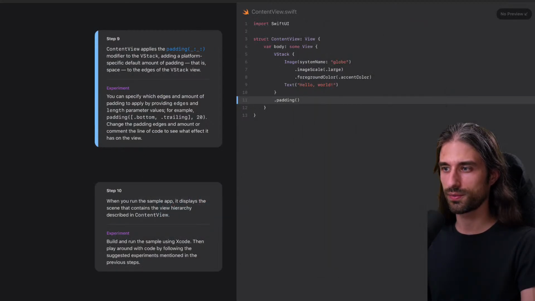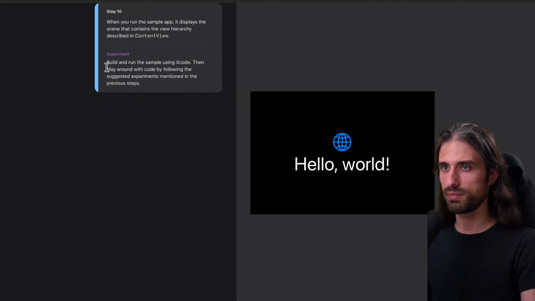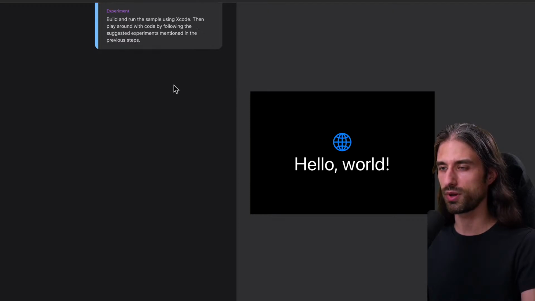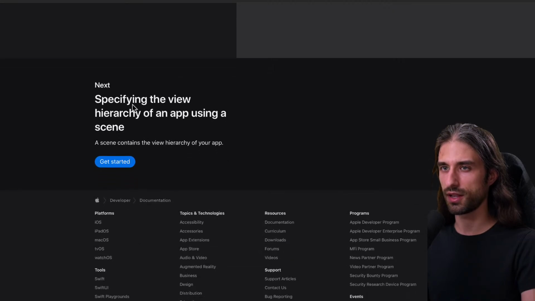I'm going to also reduce the simulator. Okay, and so when you run the sample app, it displays the scene that contains the view hierarchy described in content view. So experiment, build and run the sample using Xcode. So we just did it more than once. Then play around with code by following the suggested experiments mentioned in the previous steps. So we've done everything for this first section. Next, we will learn how to specify the view hierarchy of an app using a scene.